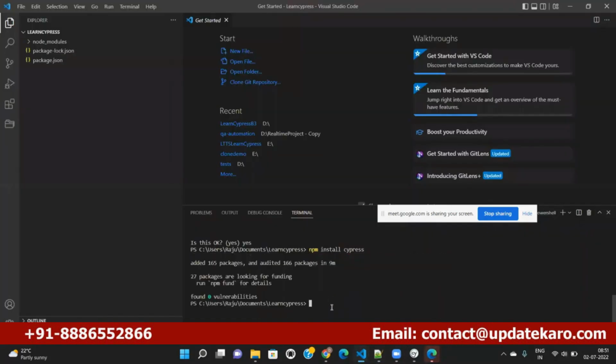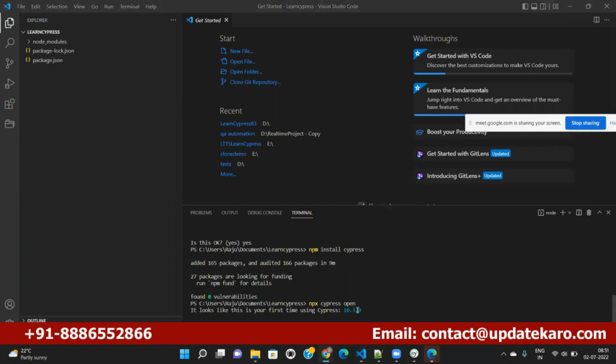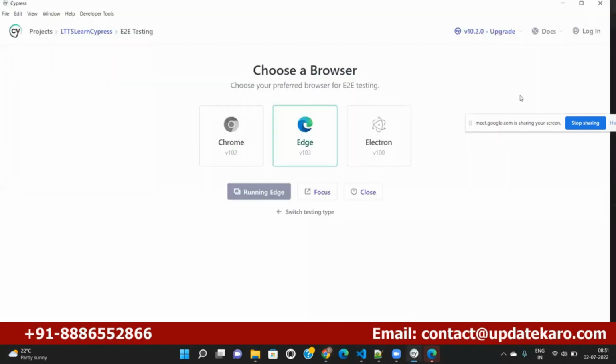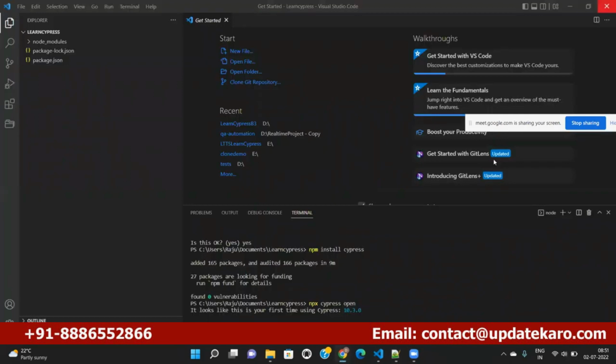Okay, my installation is done. I will show you now. I will just say cypress open. Now 10.3.0 is the latest version. If you go to some Cypress videos and tutorials, you will get older versions of explanation. I will also cover the difference between the older version and the newer version. I'll just close this.